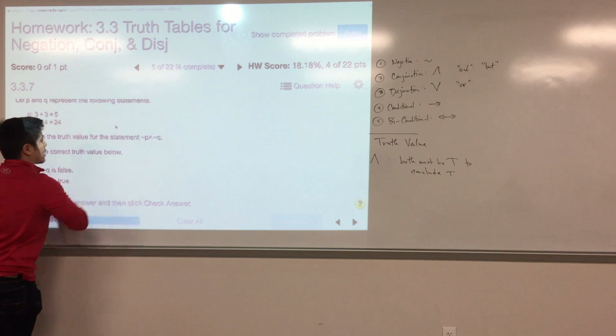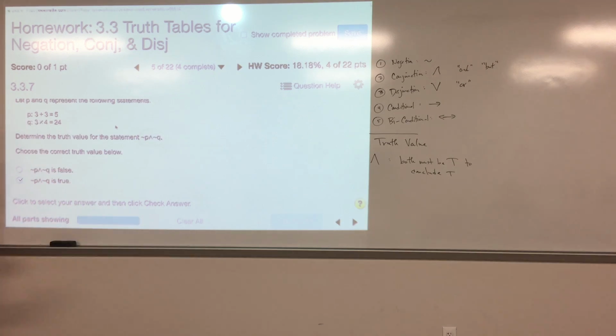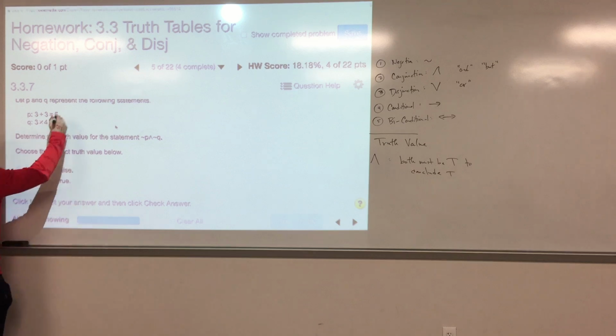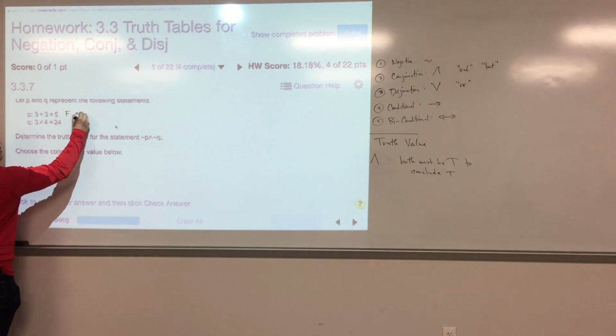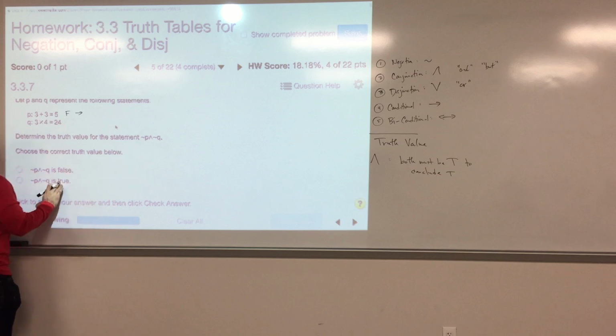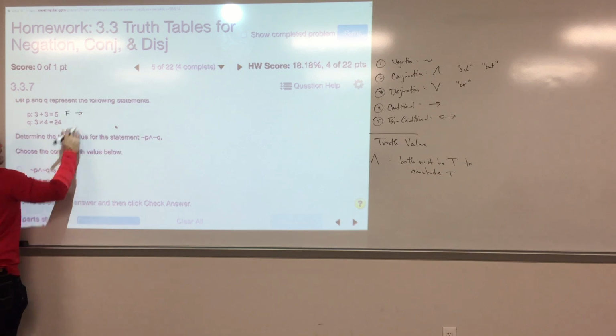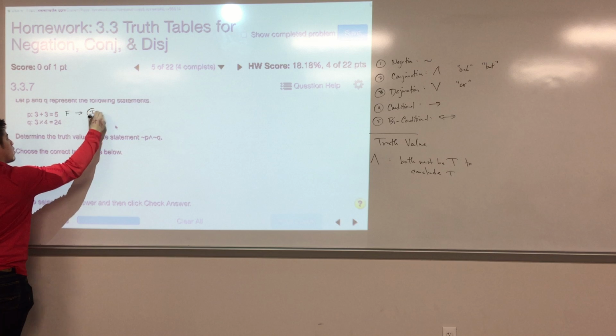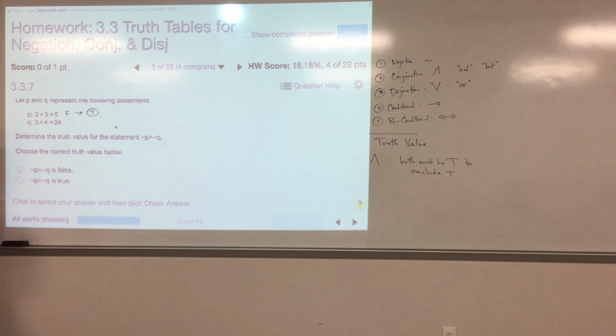But here we go. Let's take a look at this one. 3 plus 3 equals 5. Is that true or false? It's false. Now, do they ask us to do anything with it? Negation, meaning that it becomes true. Are we so far on track to be true? Yeah, we are so far.